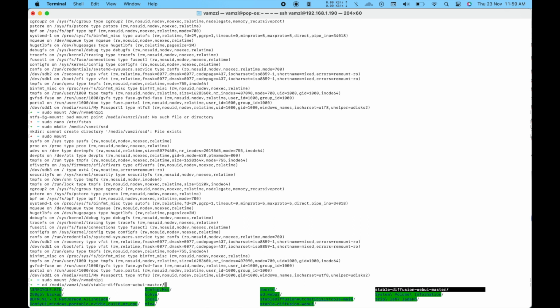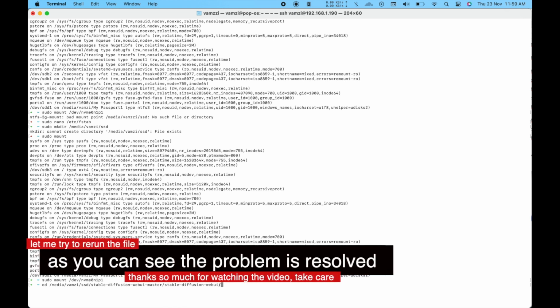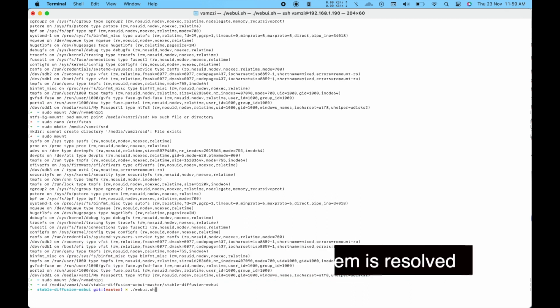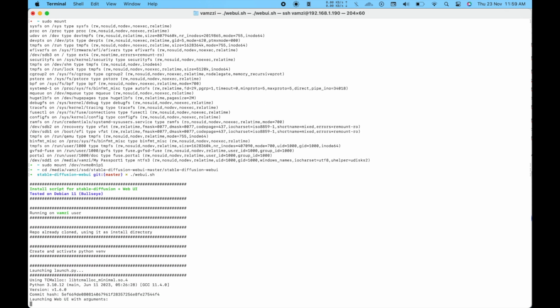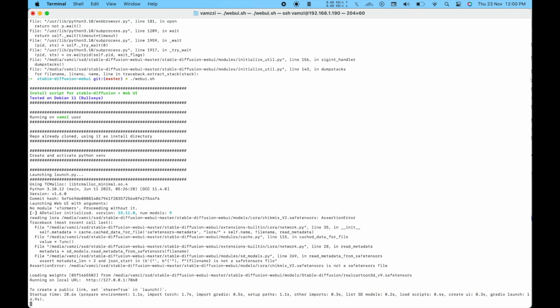Let me quickly try running the Automatic1111 application again and see whether the problem persists. So yeah, let me quickly run that. As you can see, the problem is resolved and the program is running without crashing.